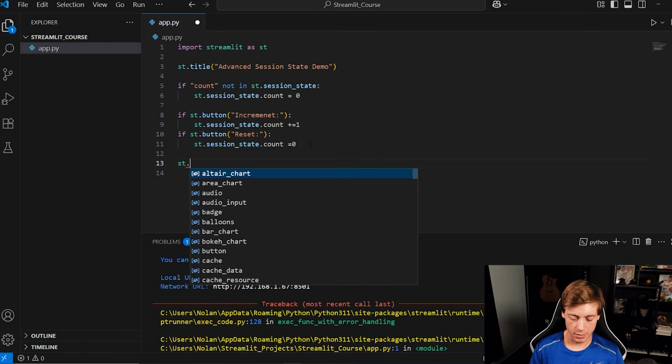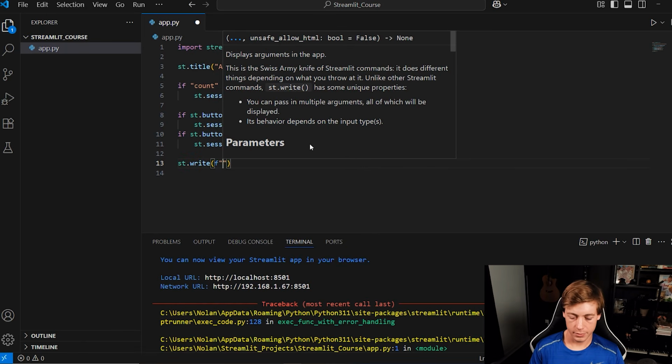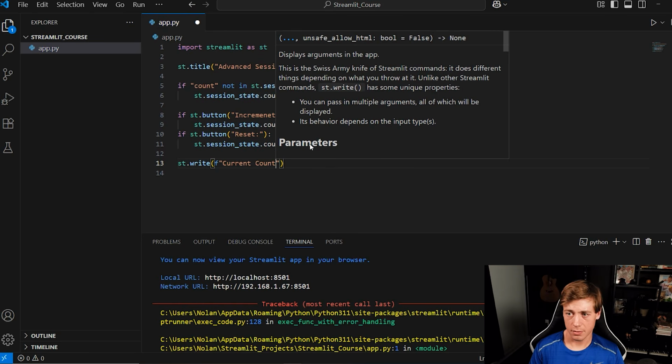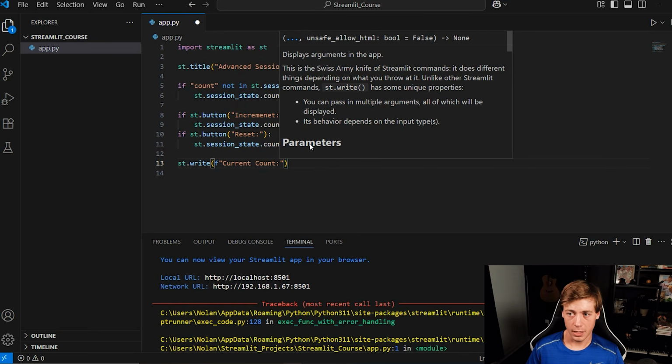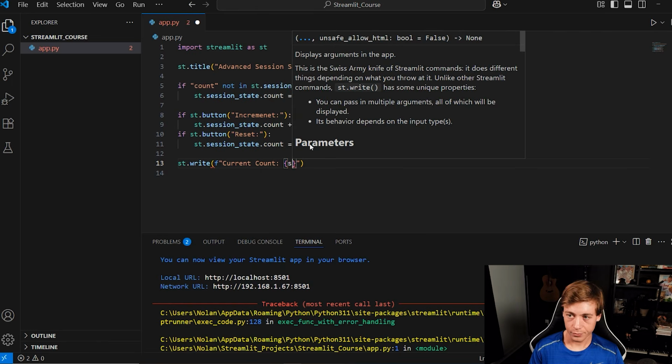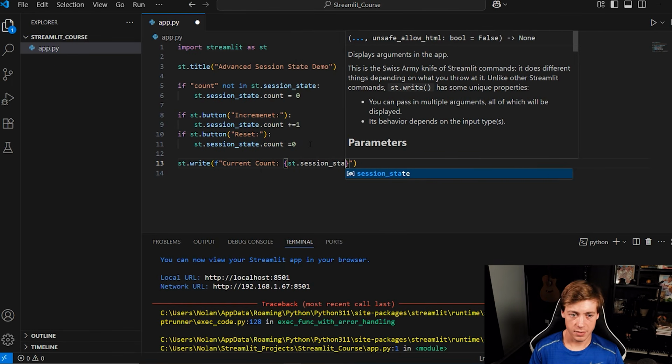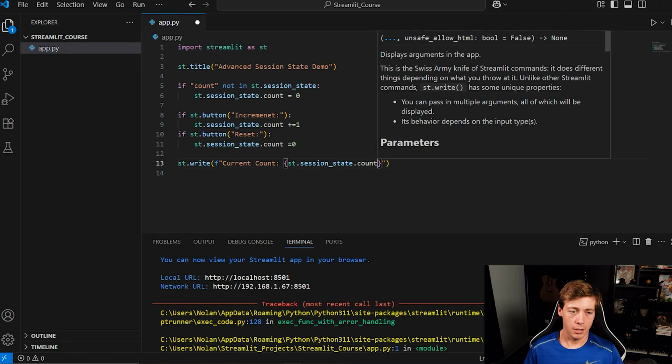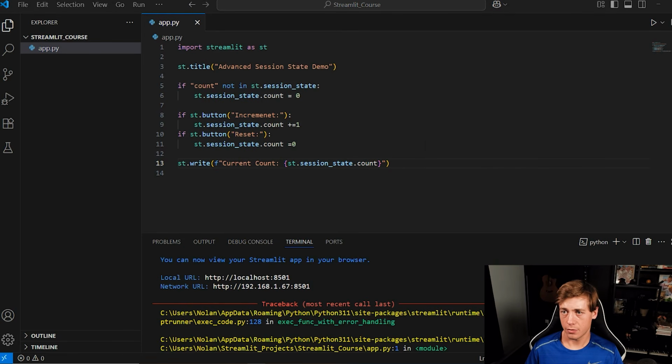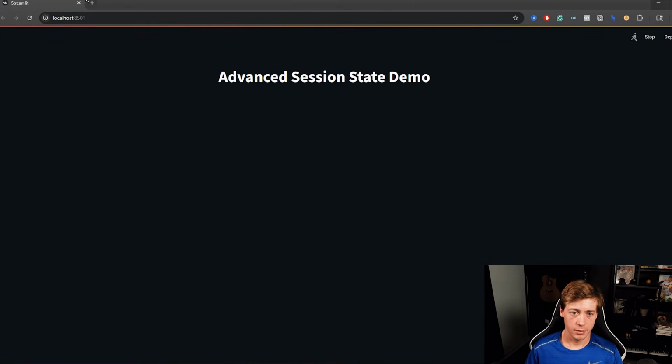And then we'll print out our results. So we'll say st.write, f-string, current count, and then over here we'll have our session state, st.session_state.count. All right, so we have all that now, and I'll just show you guys the app. We have a current count of 0, and we can increase this by 1. Every time we click reset, it goes to 0, and every time we increment, it goes up by 1.